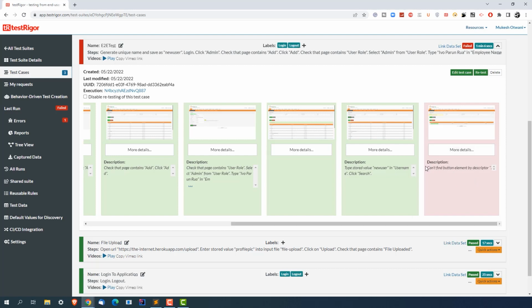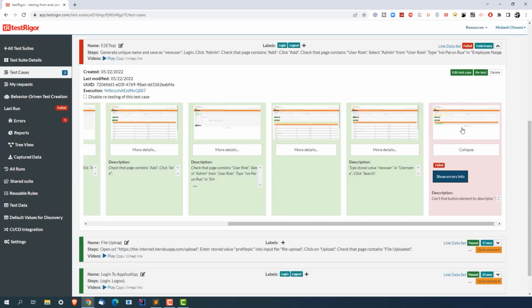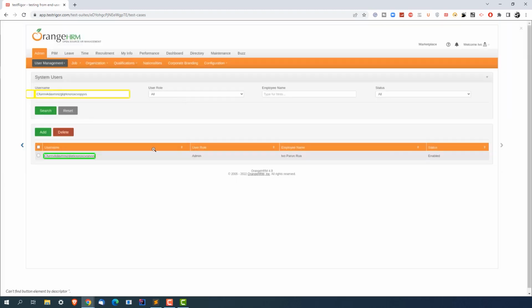So one thing that you can see, it says can't find button element by description. Okay, so no problem, click on more details. It says failed, show error info. Again, we are not getting much information about what exactly went wrong. So whenever you get this kind of issue, always open the screenshot, because here you will get to know what is happening. And now we got the exact issue.